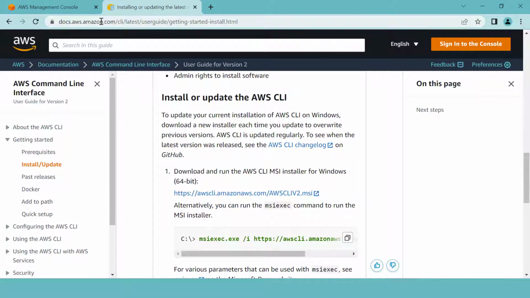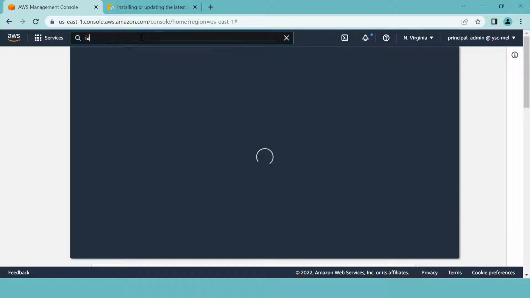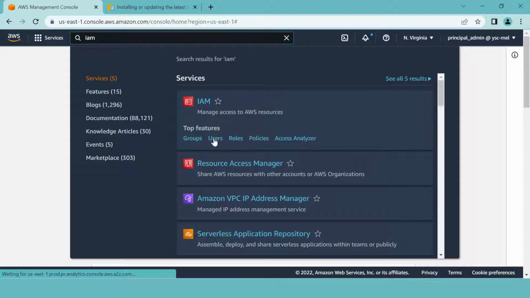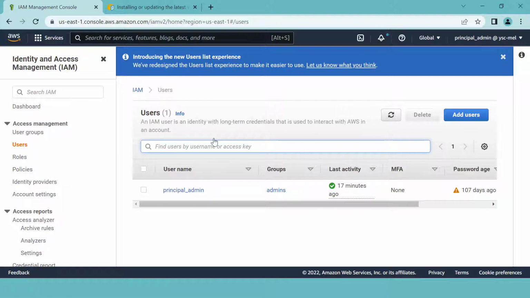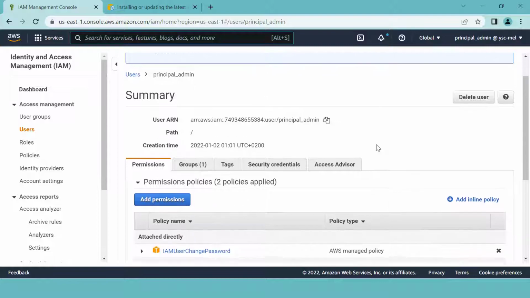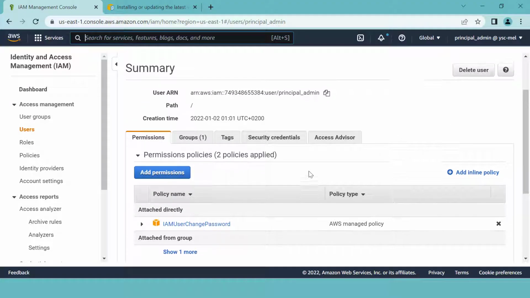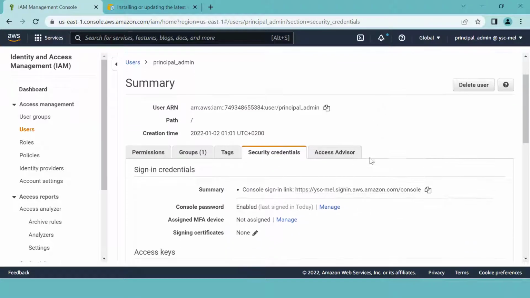So the next thing we are going to do is we are going to go to our console. Then we are going to go to IAM, sorry. Then I'm going to go to users, because if I want to create a bucket programmatically, I need programmatic access. So this is my user right here. I click on that. And once I'm here, these are the permissions I have, but that is not what I need. I'm going to go to security credentials because I need these credentials.